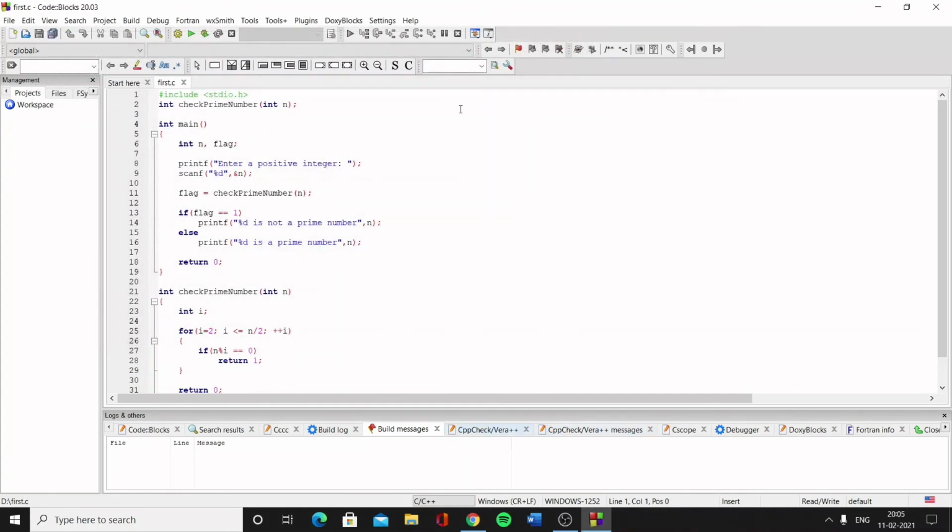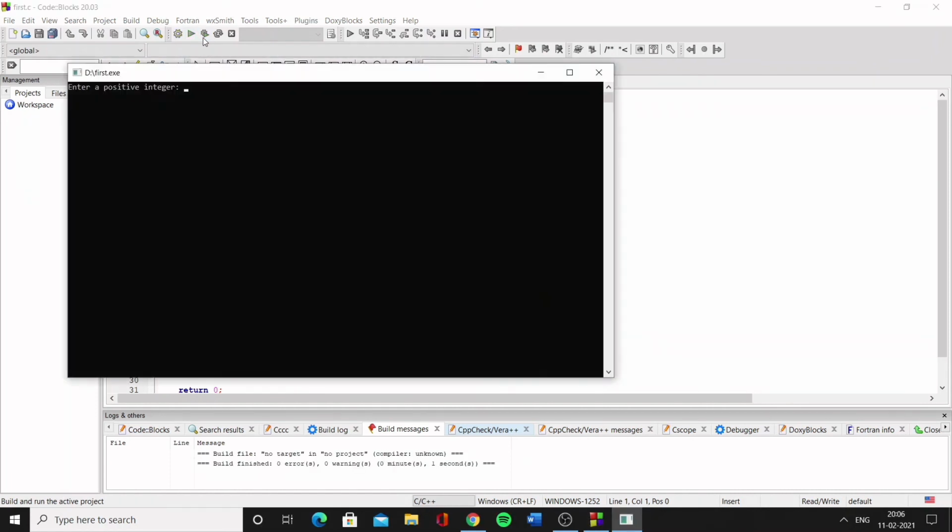So the last user-defined function type we are going to discuss is passing an argument while the function also has a return type. So in this case the return type will be integer. Inside the main we have a variable called flag. We are calling the function and assigning the return value to the variable flag, and we are using the if else statement to check that if the flag value is 1 then it will print that the number entered is not prime, else it will print that the number entered is prime. Now let's run the code, and now let's enter a value. As you can see, it is not prime.